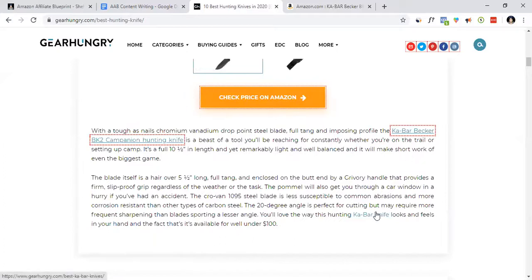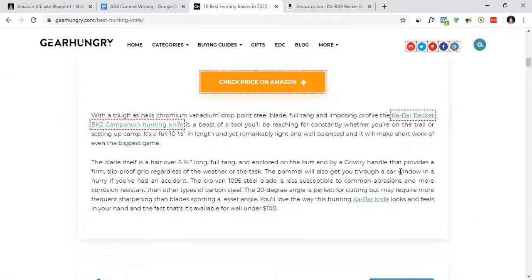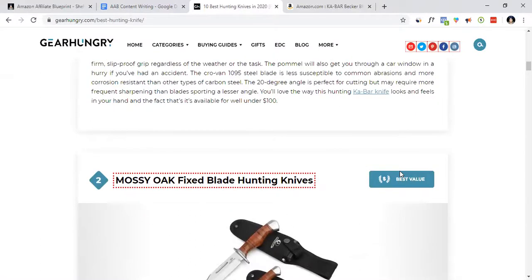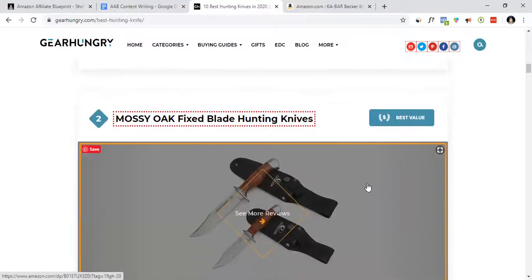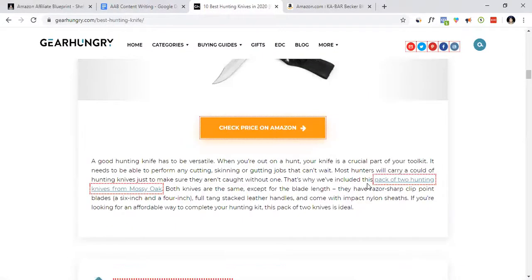Then they are again referring to this using a contextual link. Then they also have a Kabar knife, all the knives of the Kabar company, and a specific review that they are doing. So internal linking is also a factor over here, and you also need to maintain good internal linking in your articles.